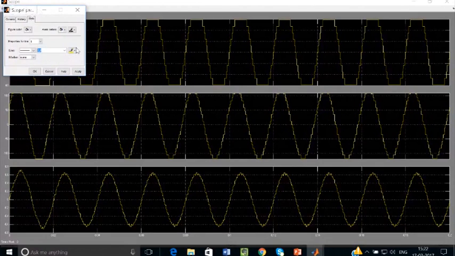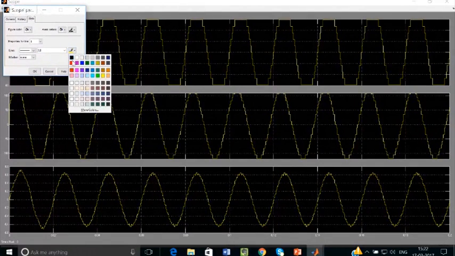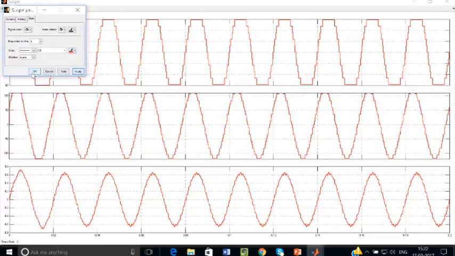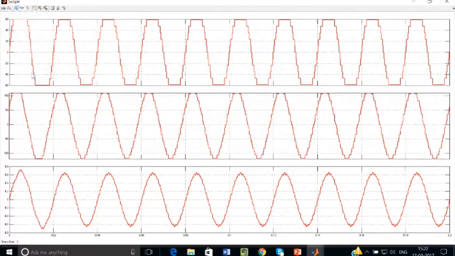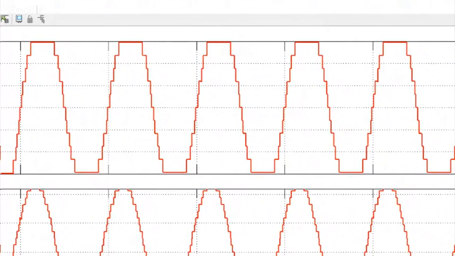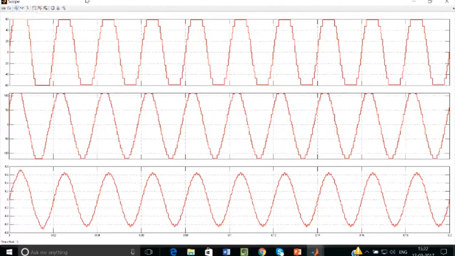I'm just changing the color, let me put a red color so that it will be a little more bright. Apply, okay. So I think now it is still a little more clear. If you want, you can just see it like this. You can see here, this is the phase voltage. In phase voltage, you will have this 11 step: 1, 2, 3, 4, 5, 6, 7, 8, 9, 10, 11 step. Okay, in phase you have this many levels.